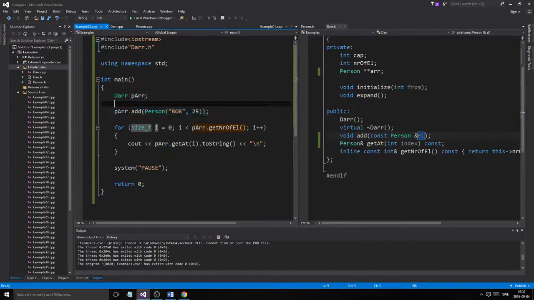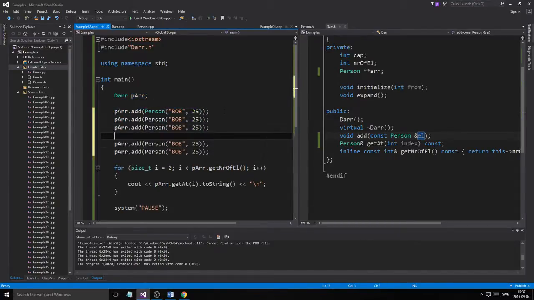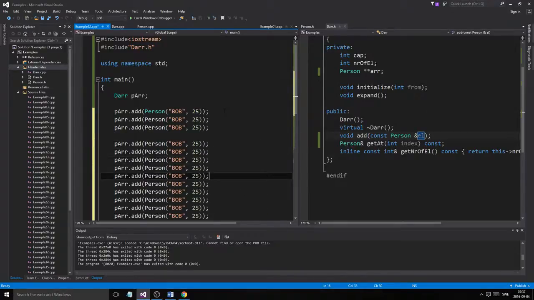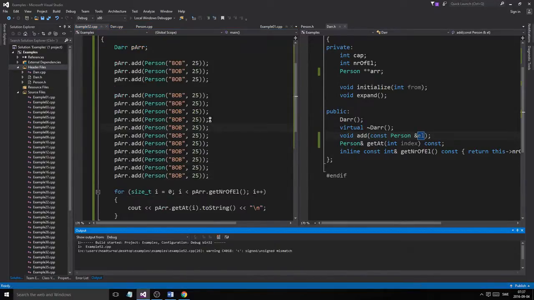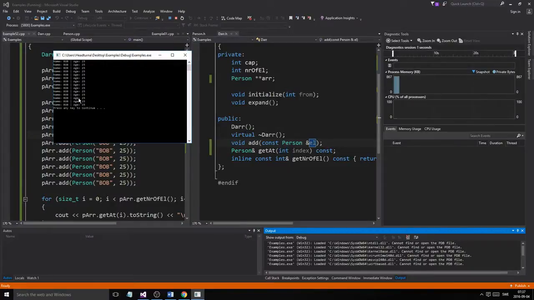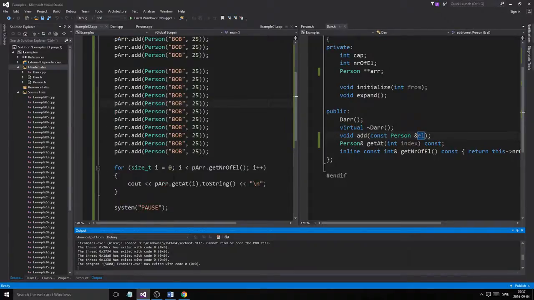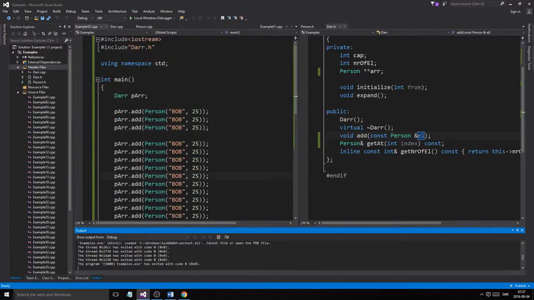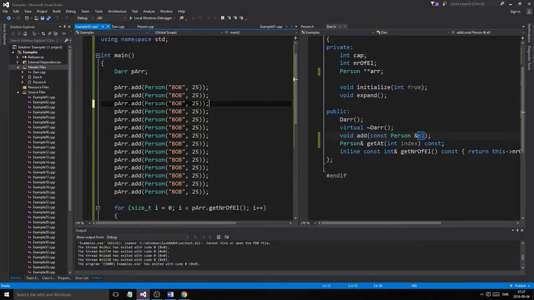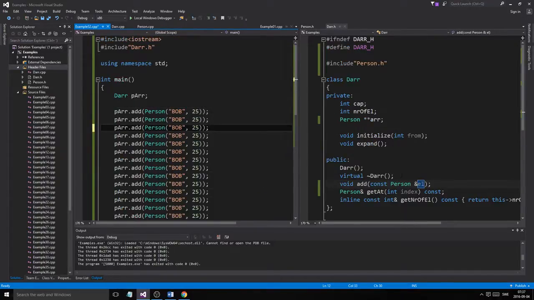But let's then just add a bunch of Bobs here, 10 Bobs, and then we'll see if it expands properly. It expanded properly. We have a bunch of Bobs. We have a dynamic array of people, and it is using the toString function there to print them out. So that's it. It's very similar to the other examples we're making, but we're going steps at a time here.